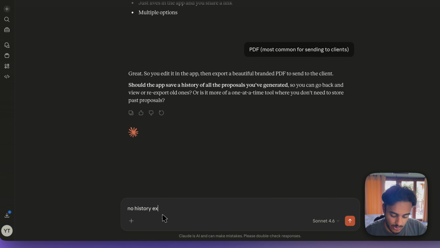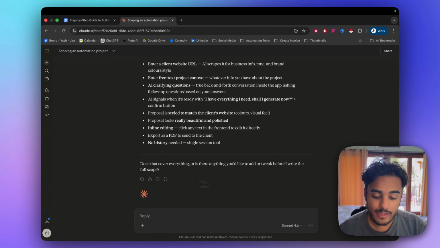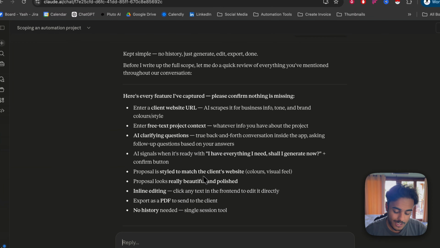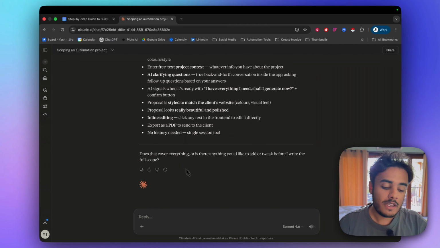I guess that could be an extension, but for now, I think we're good with no history for this specific project. I think this covers everything. I've read through all the different features it has, and I think it has a large number of everything we mentioned. I think it has everything we mentioned, actually. So we can go ahead.